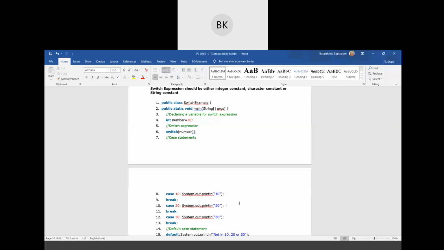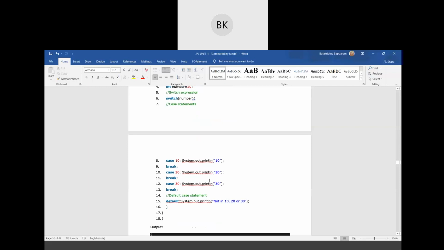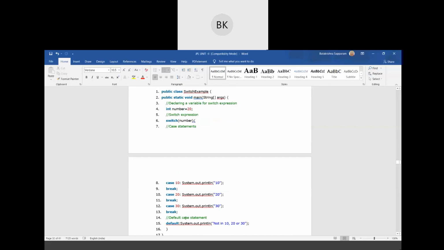The number is mapped with any one of the cases. That is called exact mapping. Exact mapping is equal to equality relation. One more important thing here: whenever case 20 has been selected, the remaining cases will not be selected here.